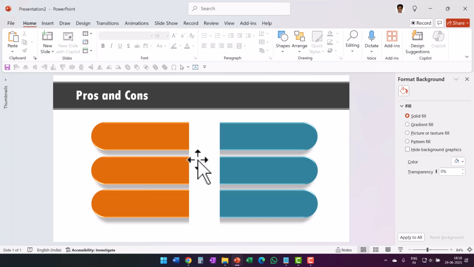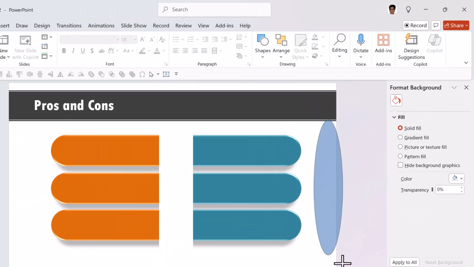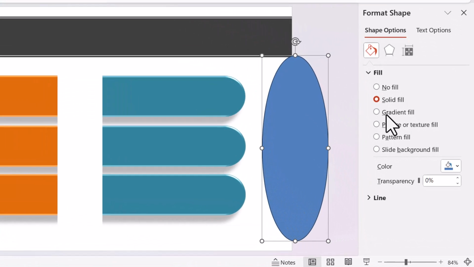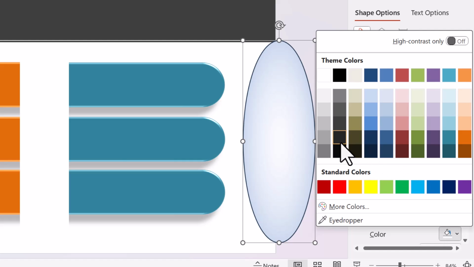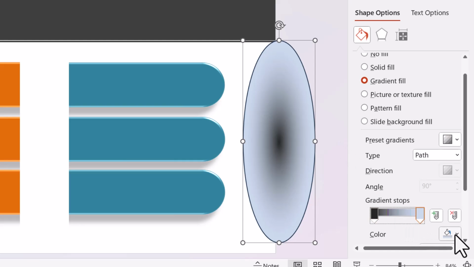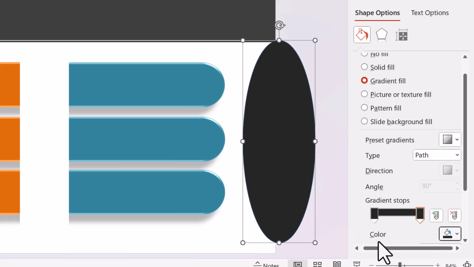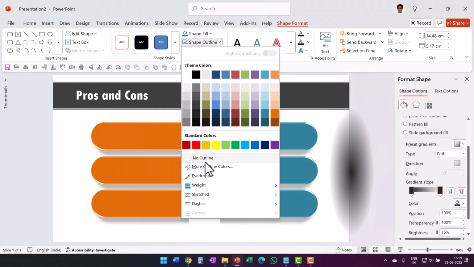Next, I'm going to make it look like these elements are underneath this white layer. For that, I'm going to use a simple artificial shadow. So let us go to Shapes, pick up the basic shapes and oval tool and draw an oval like this. And then I'm going to use gradient fill for this. The type is going to be path, and there are only going to be two stops. The one at the left extreme is going to be black in color. So not totally black, but somewhere around this, which is black text 1 lighter 15%. And the last one is going to be black again, the same color. But then I'm going to have the transparency increased all the way till 100%. And then let us have the shape outline as no outline.